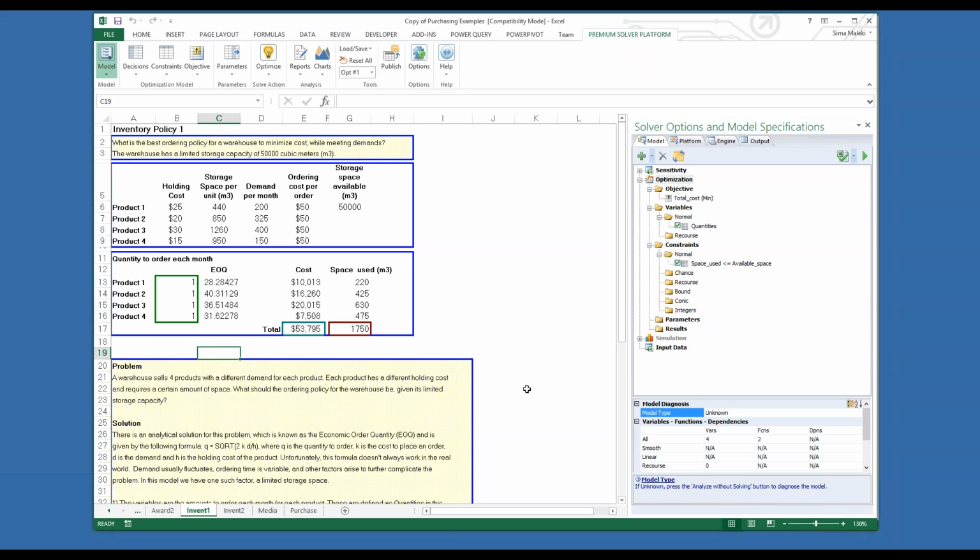As you might know, there is an analytical solution for this problem, which is known as economic order quantity, or EOQ. Unfortunately, this formula doesn't always work in the real world. Demand usually fluctuates, order time is variable, and other factors arise to further complicate the problem. In this model, we have one such factor, a limited storage or space.